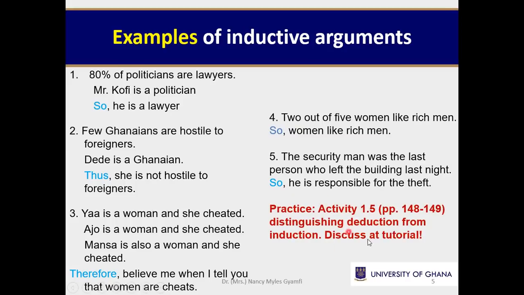I put some practicing focus for you. You'll find it in your textbook. I'm not sure about the page number, but you can get activity 1.5 of unit 7, distinguishing deduction from induction. You can go to tutorial and prompt your TAs to walk you through it.